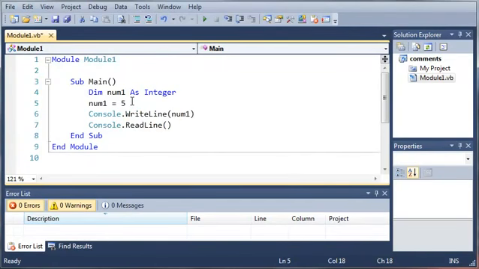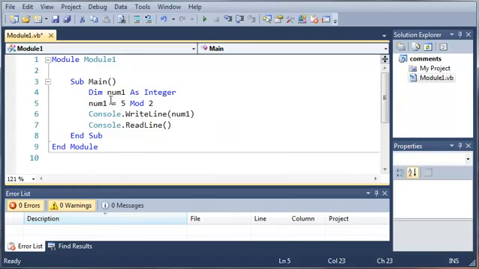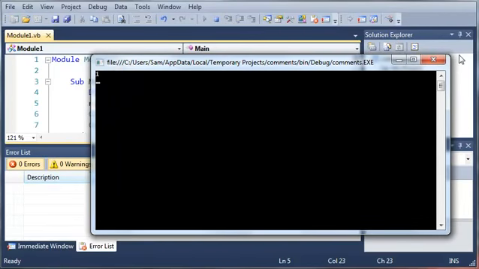Now what we can also do is what's called modulus. Now this is a little tricky for some people to understand, but I'll try to explain it the best I can. What modulus does is it will divide two integers for you and then give you the remainder. So if we do 5 mod 2, what happens when you divide 5 by 2? You're going to get 2 with a remainder of 1. And since we're using integers, we can't get decimals, so we're going to get a remainder. So now if we run this, you can see that it prints out 1.